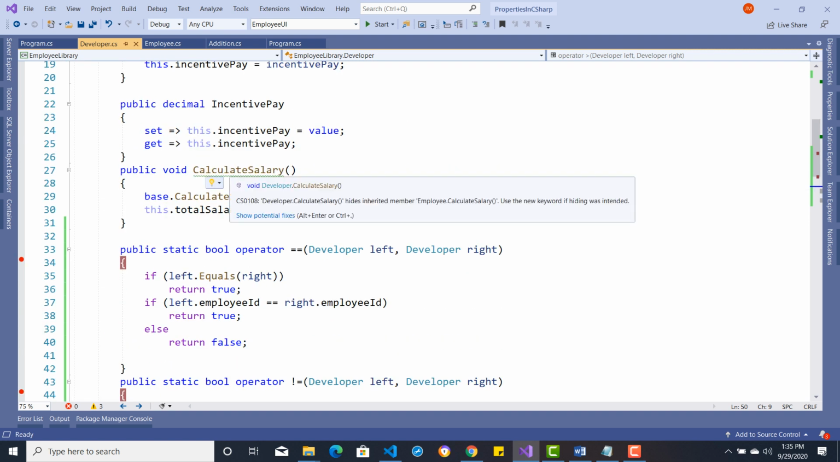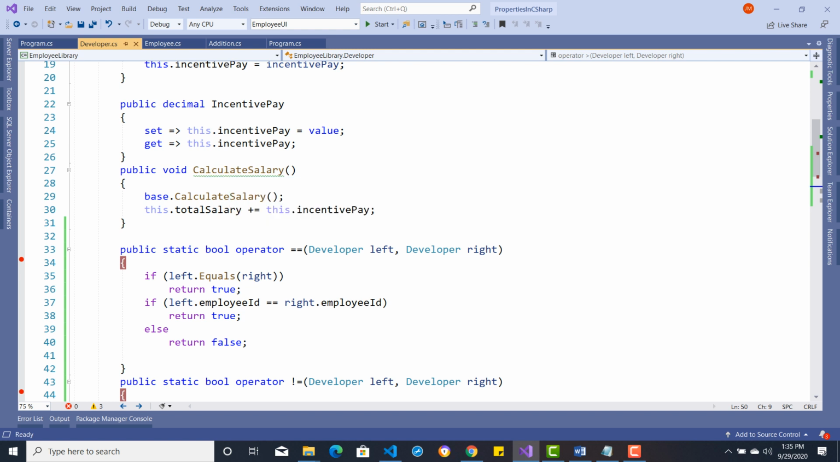the calculate salary method. The issue was that it is saying that the calculate salary method of developer is hiding the inherited member Employee.CalculateSalary. Use the new keyword if hiding is intended. That means what? Let us understand that.